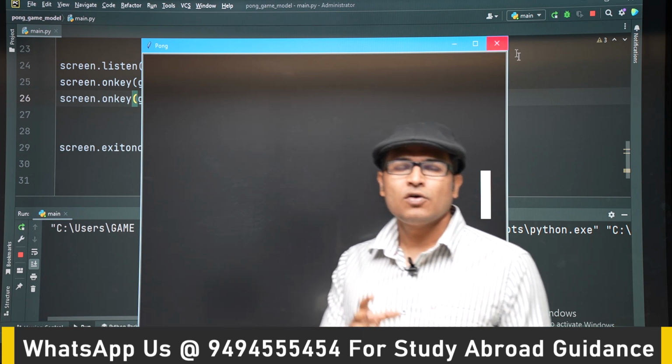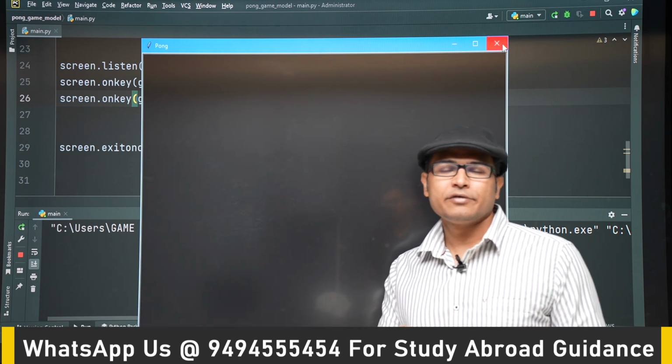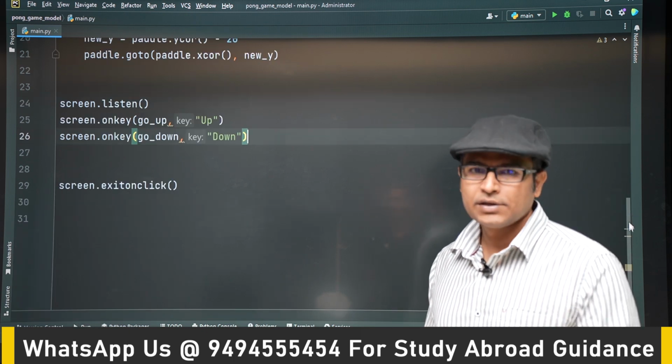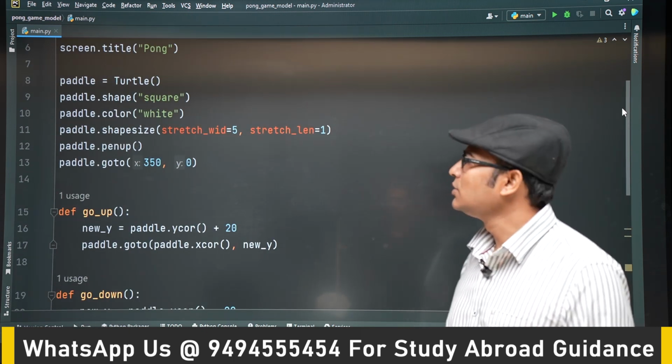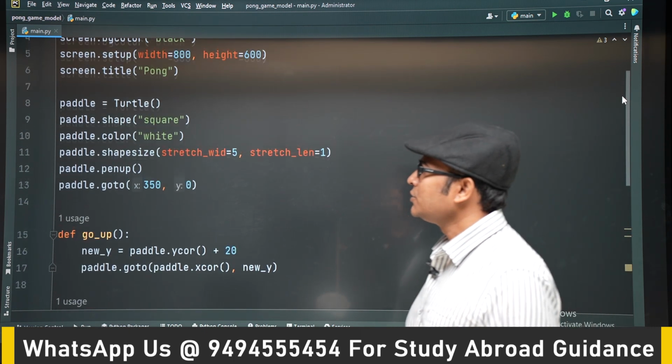We want directly our paddle to appear at the right hand. If you want to turn off the animation, then you have to turn the tracer to 0. We have seen it in the earlier snake game also. We are going to turn the tracer to 0.